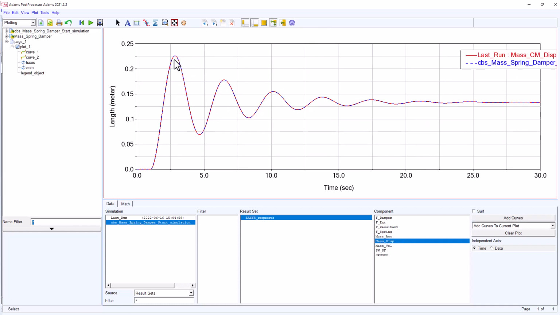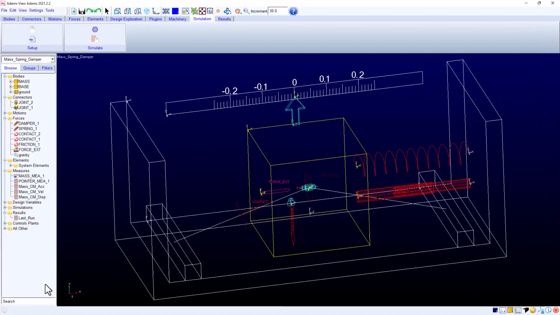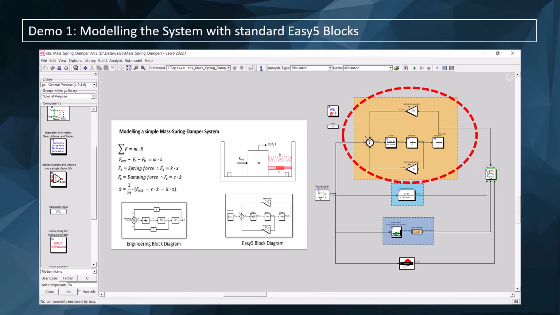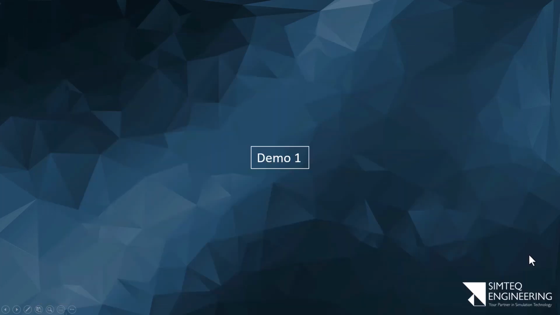We add it, and we see that the Adams run and the Easy5 modeling of the equations of motion give you the exact same response. And so you can be very grateful that your Adams models over the years are accurate, because now you've done it by hand using the equations of motion in Easy5, and you can see that the results are identical. All right, so let's return back to our presentation and move on to the next step.